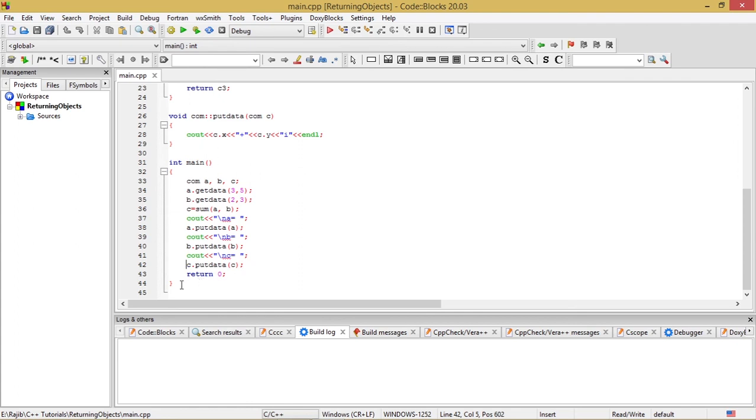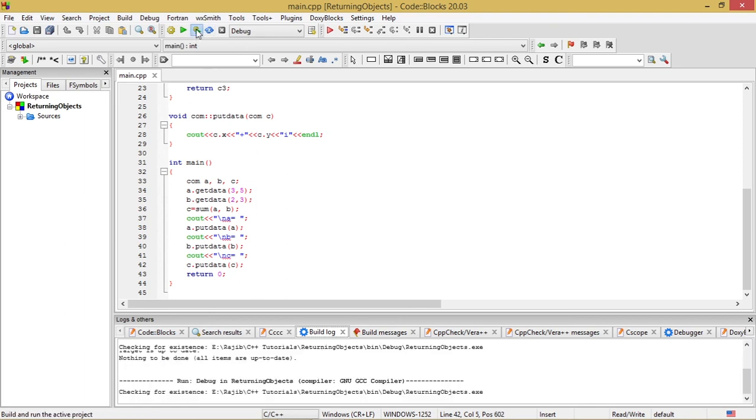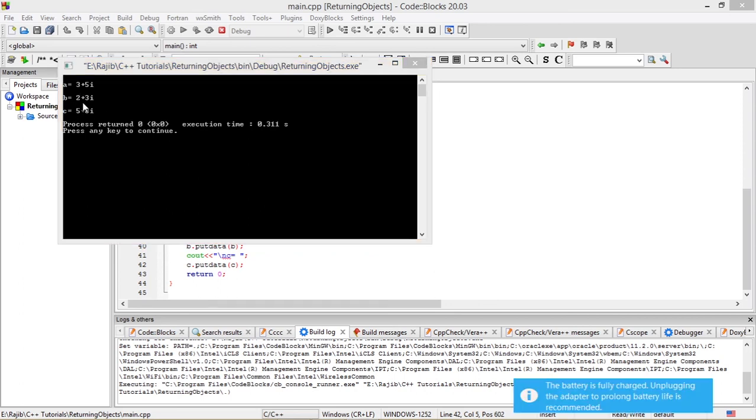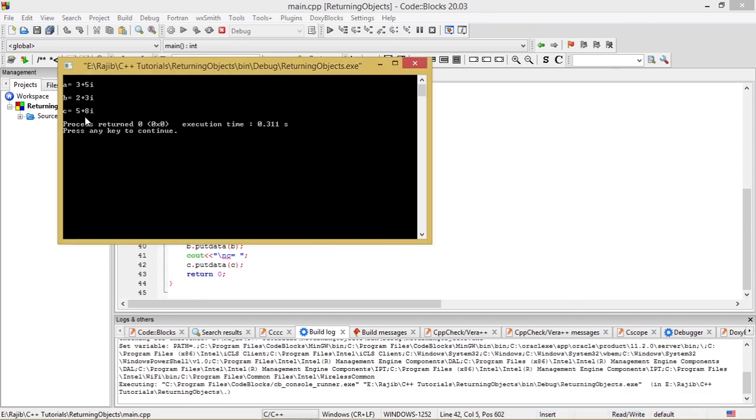After that, return 0, closing brace of the main section, and let us see whether we can get the desired or expected output of this program. So let's go to build and run. Yes, we can easily see that a is equal to 3 plus 5i, b is equal to 2 plus 3i, and c is the sum of a and b, which is 5 plus 8i. So we get the desired output from this program.